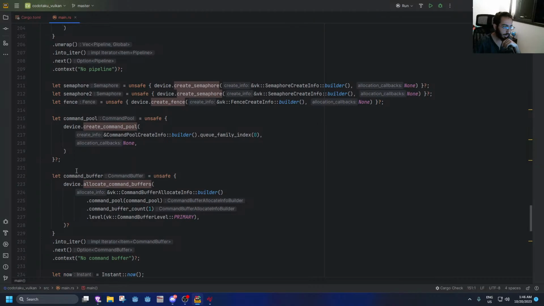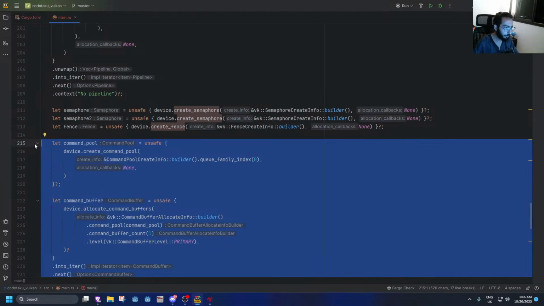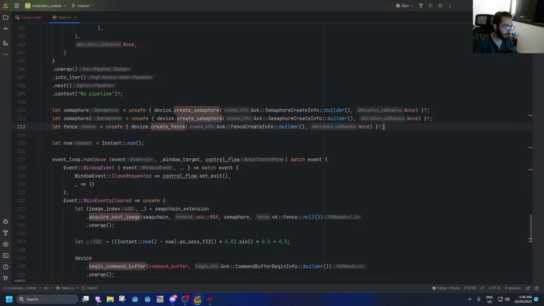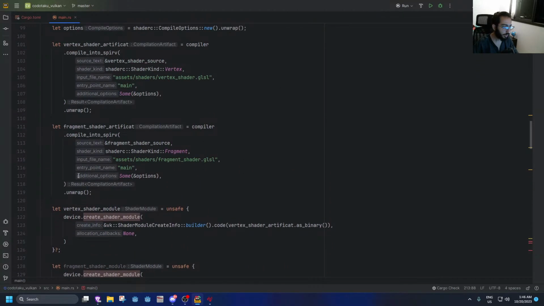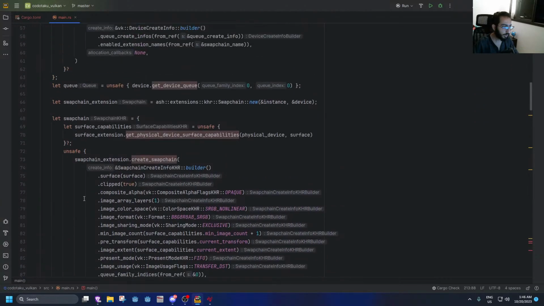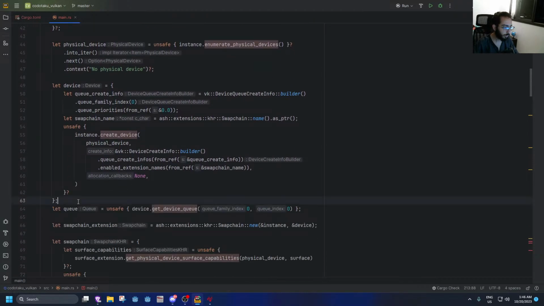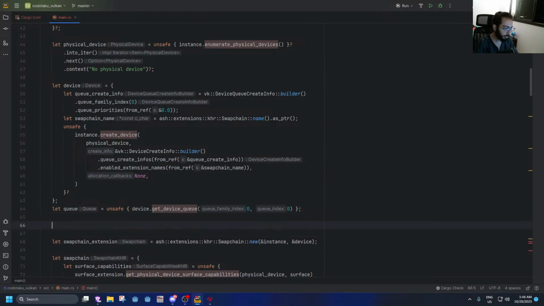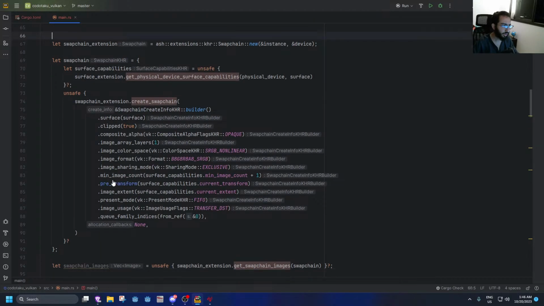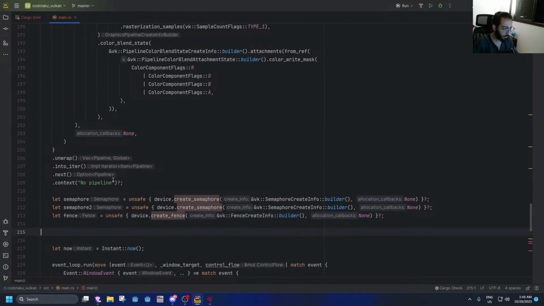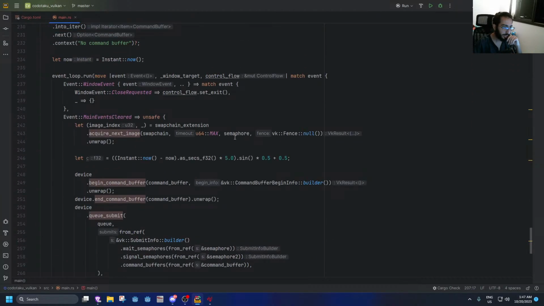So honestly, for the command pool and the command buffer, I'd like to actually create them before everything, maybe after the device. Where's the device? There you go. Well, after the queue. Okay, cool. Or honestly, let's just leave them where they were. Or never mind. Okay, let's just run this and let's see. Let's find out what's gonna happen here.